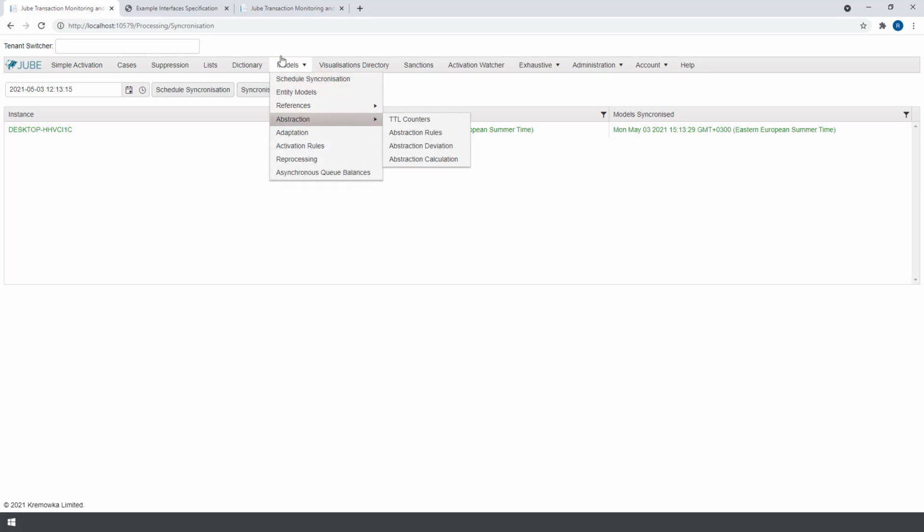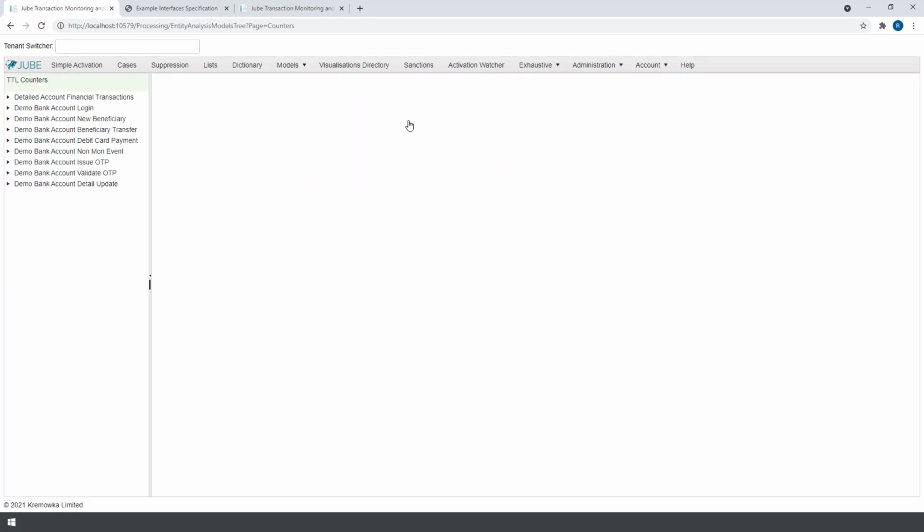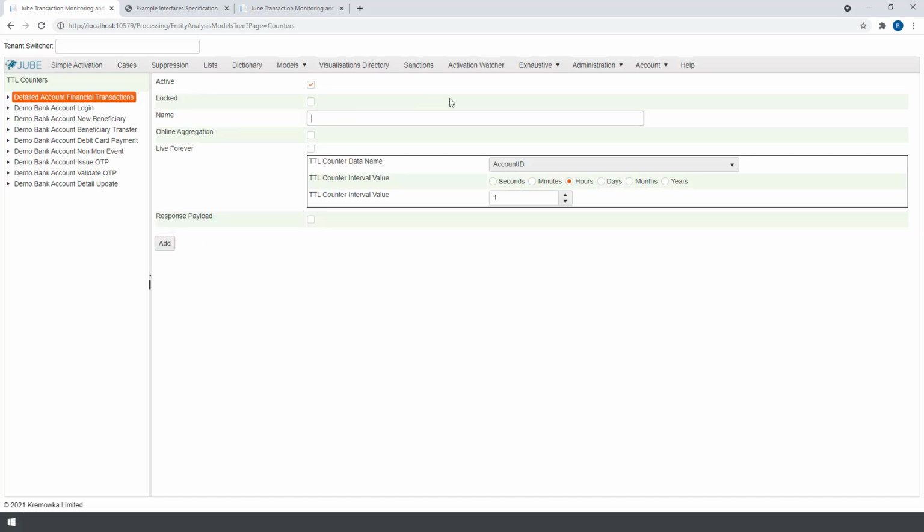let's just create a TTL counter definition. Looks very similar to gateway rules and abstraction rules. So I'm going to click on the detailed count financial transaction model, and I'm going to set up a TTL counter called count up. And when we count this up, I want the counter increment to live for just 1 year, after which it will drop off and decrement, grouped by the account identifier. We'll tick the response payload so that it's echoed out on the HTTP response body. I'll click add to create the TTL counter, and we'll use that later.